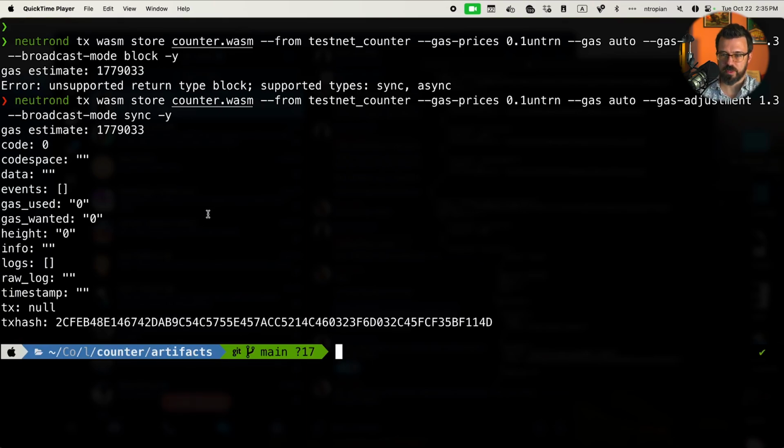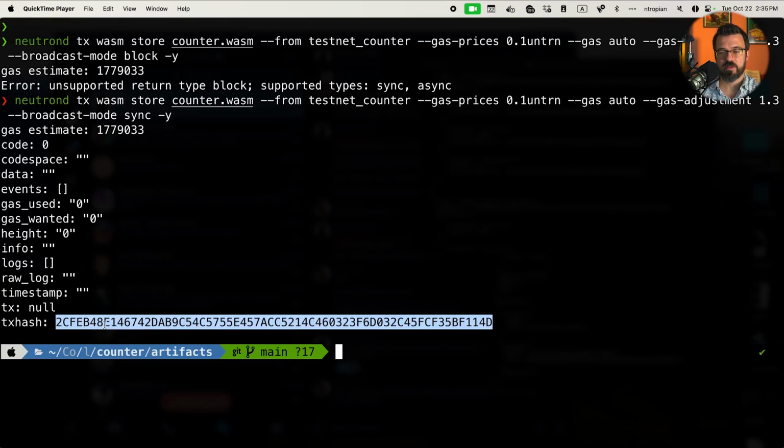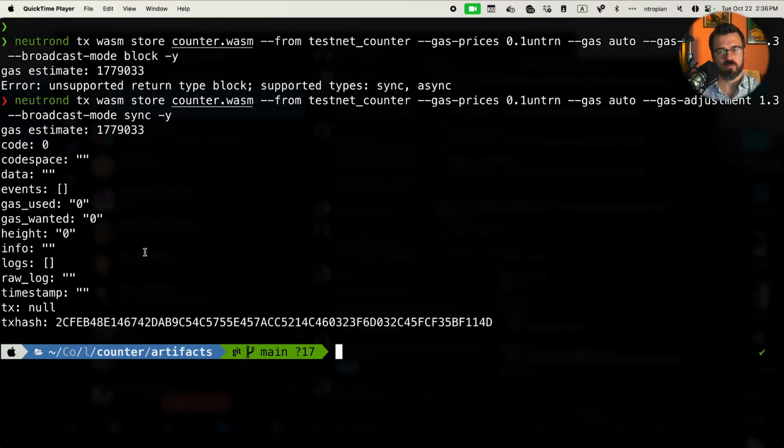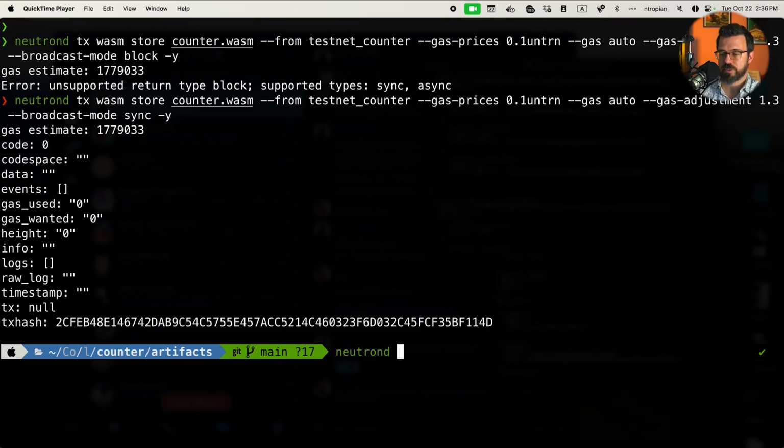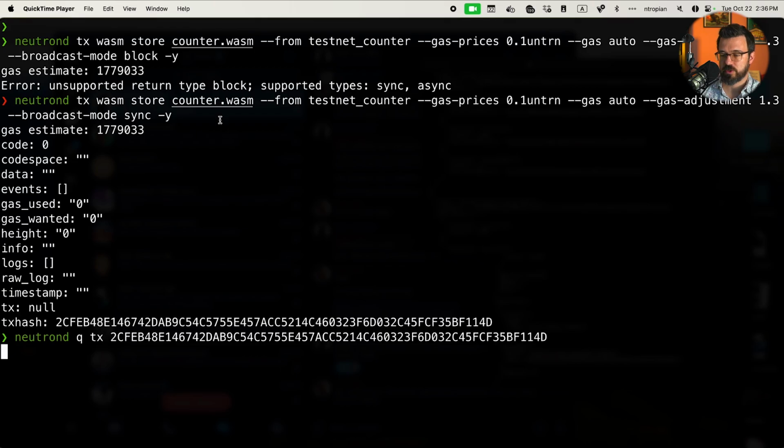Since it's sync, we didn't get any information back except this TX hash. Some setups will let you do block like I tried, some maybe won't. So in that case, you have to look up the transaction and see what actually happened here. Because we got the response, we got the hash, we got like an acceptance from the node that the transaction to store the code was pushed, but we don't know what happened when it hit consensus. So let's go neutrond and query this particular transaction.